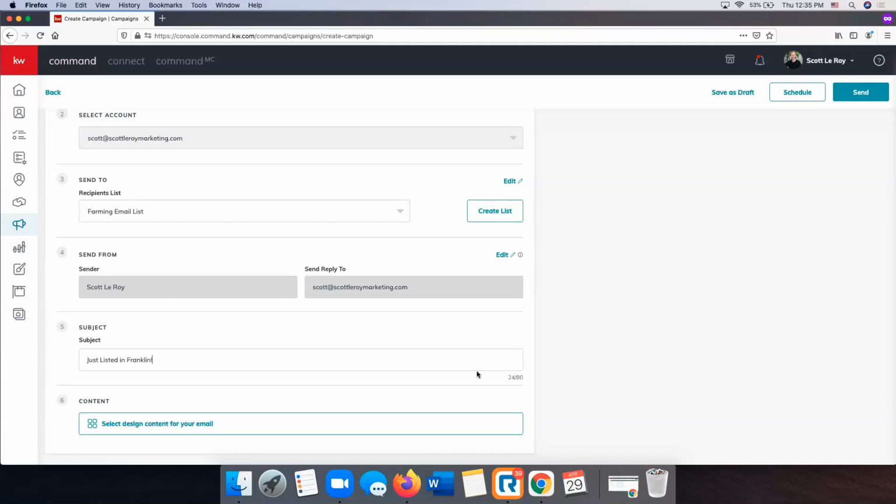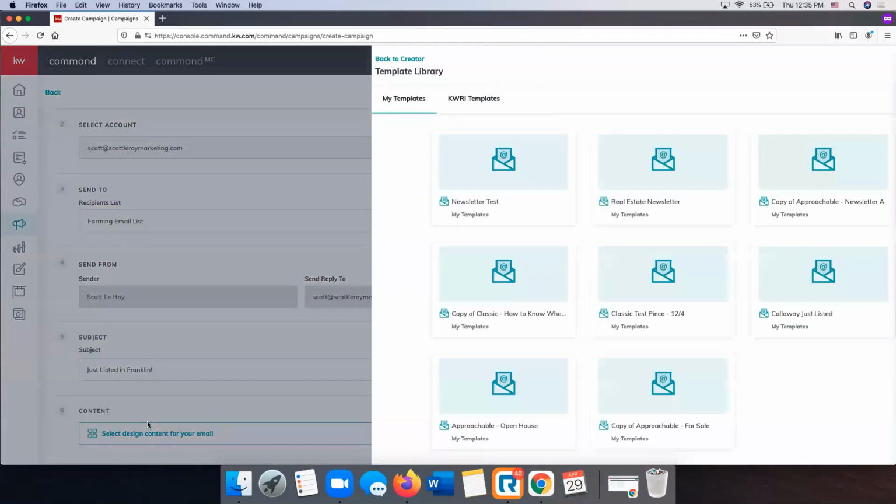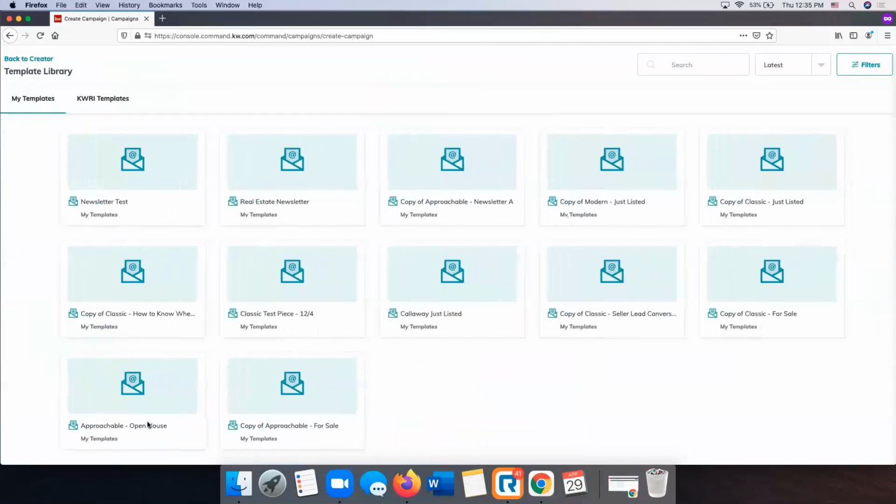And now we need to select our email piece. So I'm going to click here, select design content for your email. This brings up a new window. This is going to show us all of our email campaign templates. So it first brings you into My Templates. These are email pieces that we've created before. So you have access to your pieces. So if you already made an email piece, you can select that here from your library.